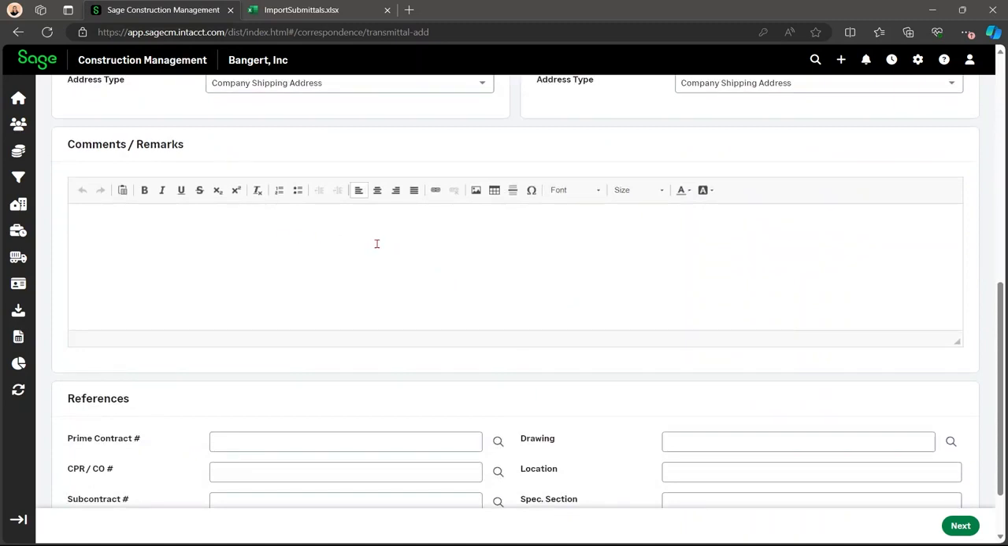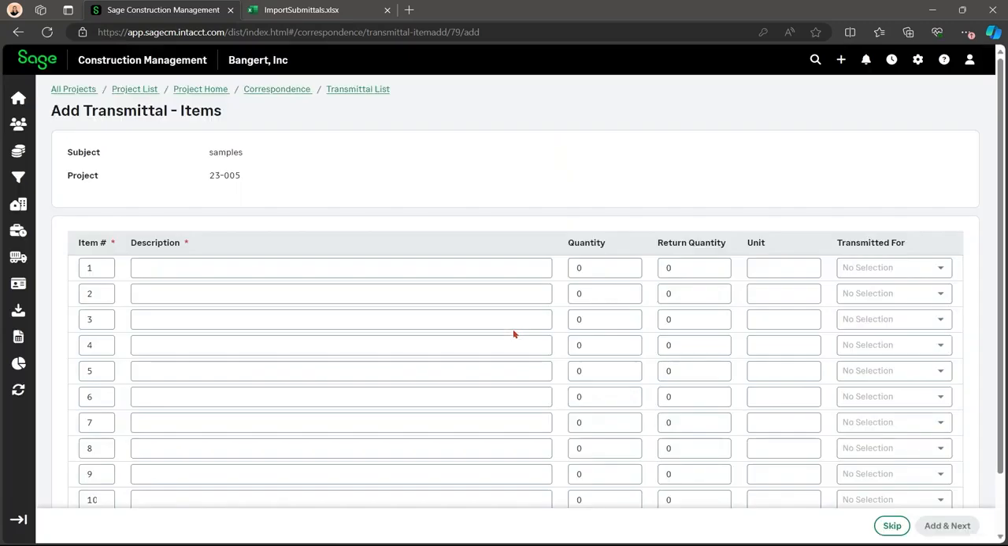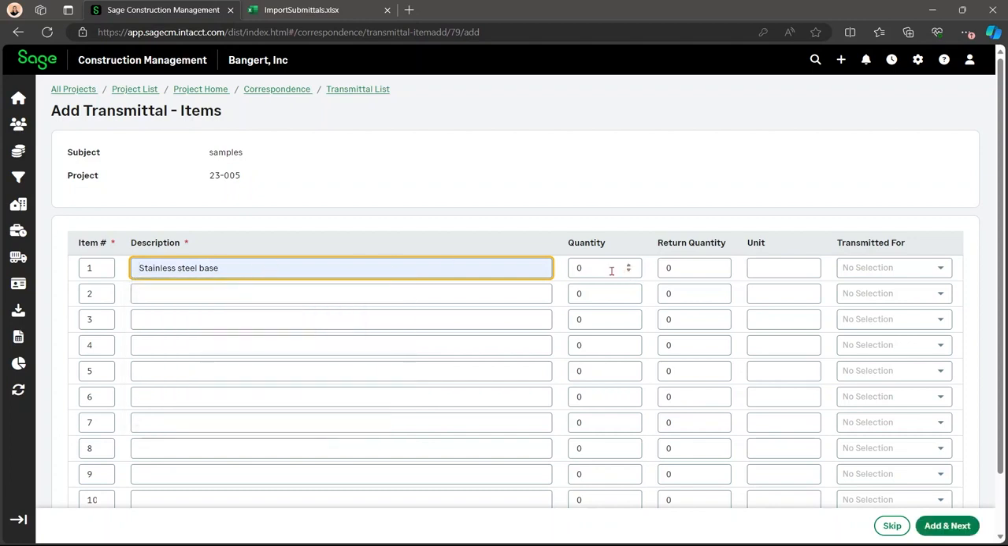You can put any remarks or comments that you have here. You can use hyperlinks and photos as well. Here you can add references. So next we are going to add the description, the quantity, how many you need returned, and the unit.